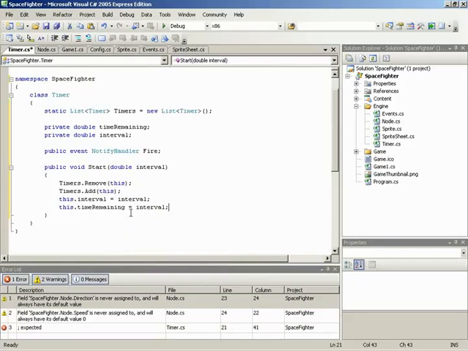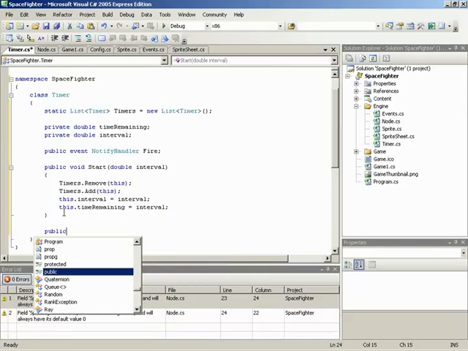This ensures that one full interval must elapse before the timer fires. Otherwise, calling start on the timer would immediately cause the fire event to get triggered. And now we can move on to the remove method, or excuse me, the stop method.